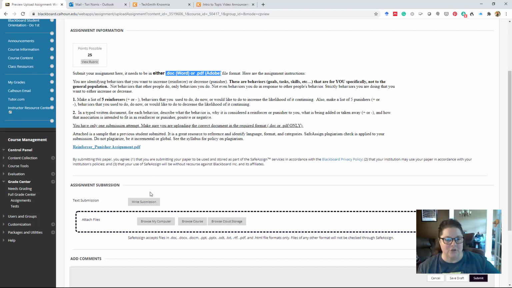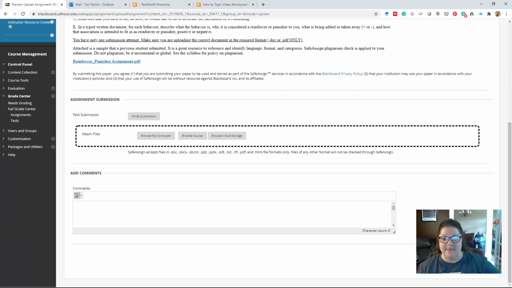Okay, so you go to submit it, and then you submit. Most students don't do a save draft because with assignments, they're not writing anything in the submission area. They're just uploading something. So they submit it. And once you click the submit button, it will literally preview for you. It will show you in the box what you just uploaded.